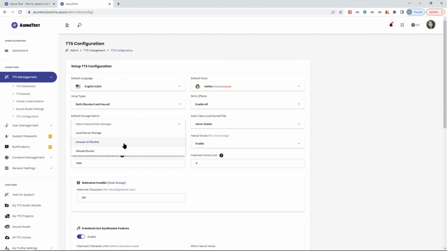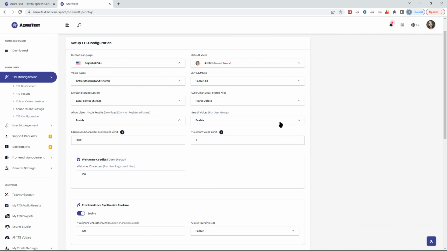Storage type, you can store the synthesized results either locally or in Amazon S3 bucket or in Wasabi bucket as you prefer. There's also option to enable or disable voices for users as well. If, for example, for user group, you can disable or enable neural voices, but I think this will not work if you don't have support for standard voices. Obviously, if you disable neural voices, then users will not be able to synthesize anything in any voice.